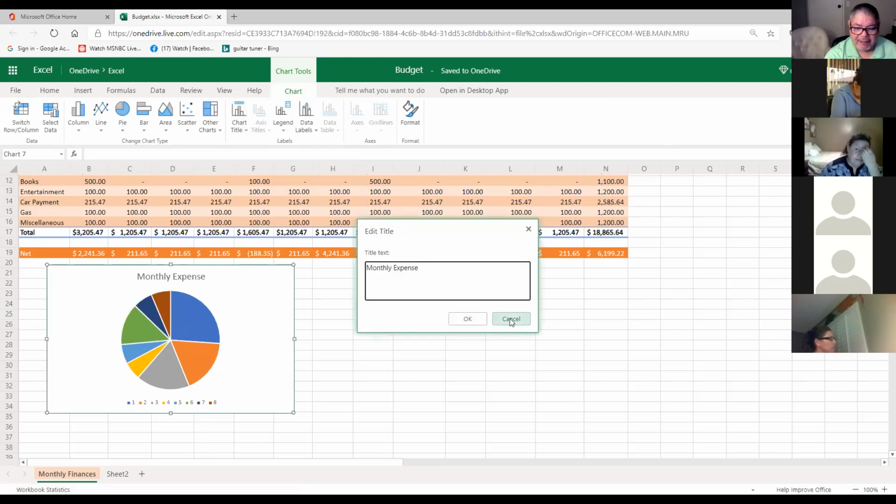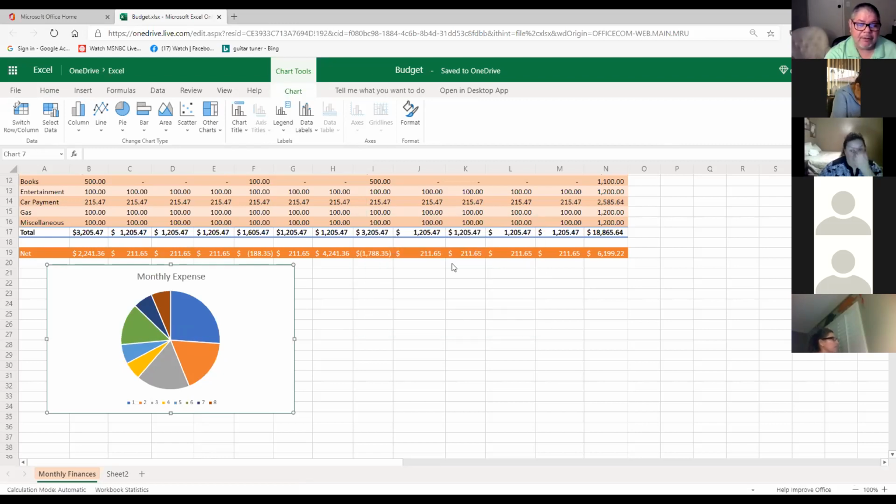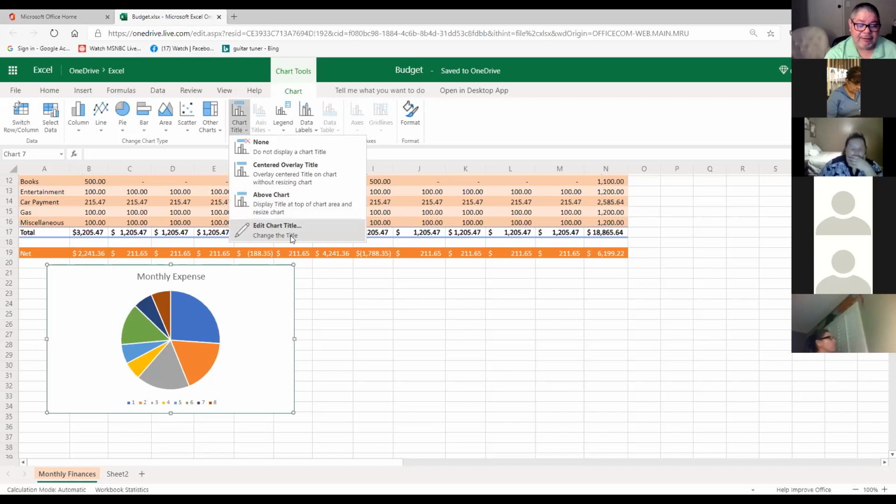So see, it had something else. Okay. Just chart title, I think. And then it has this name. So you click on the chart first. And then these are the chart tools. But then the chart actually where you have to click. So that's what we were having a problem the last time. And then you go edit chart title.